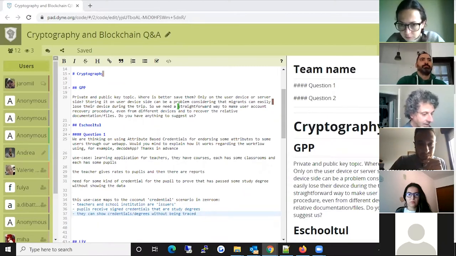Storing it on user device side can be a problem, considering that migrants can easily lose their device during the trip. So we need a straightforward way to make user account recovery procedure, even from different devices, and to recover the relative documentation files. Do you have anything to suggest us? Yes, plenty of scenarios, but you must choose it based on your threat model.